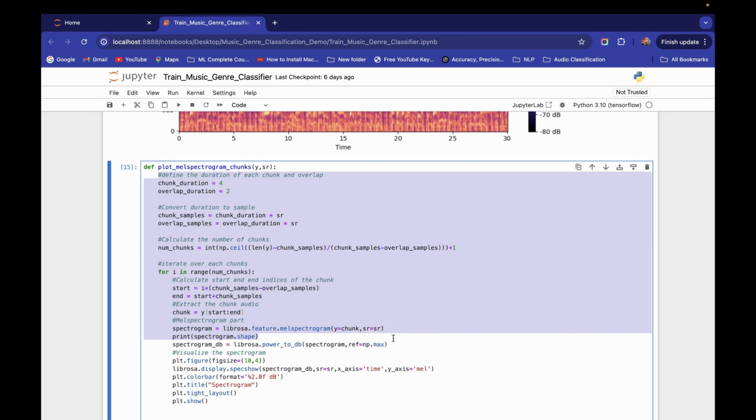librosa.feature.melspectrogram. We have to do one thing here: our sampling rate is this much, so we have to change this value to this. Now our sampling rate is this. And in the chunk also we have to change this sampling rate. The chunk is the same, but now the sampling rate is this one, not SR, so we have to change this information here.